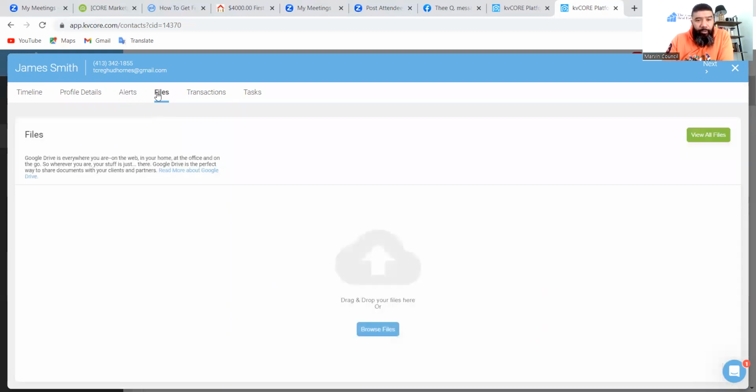In files, you can upload a pre-qualification, but I would be very careful with anything that has personal information like their social security number, pay stubs, W-2, stuff like that. I would not upload any of that. Just general information, like the pre-qualification letter, agency disclosure, maybe an offer. But especially if you're using an eDoc system like Dotloop or SkySlope, you wouldn't need any of those things. But it is here in case.